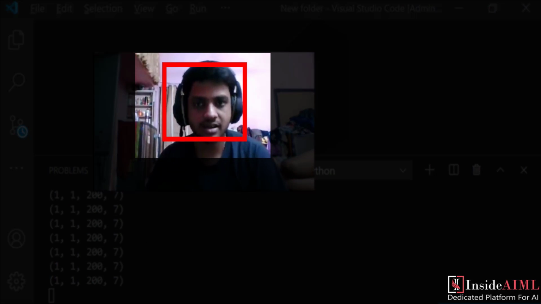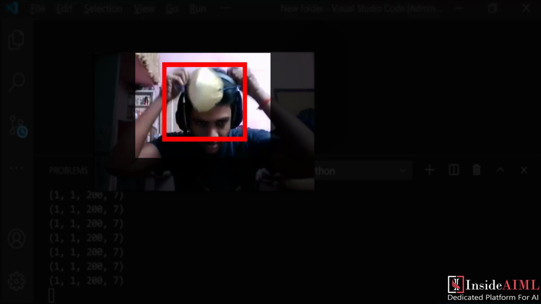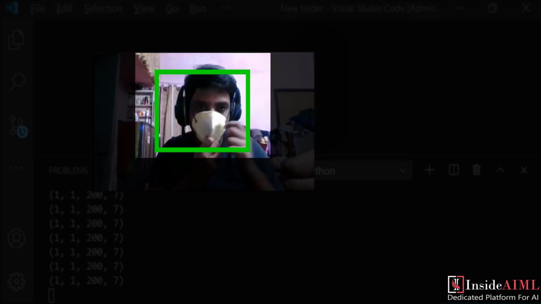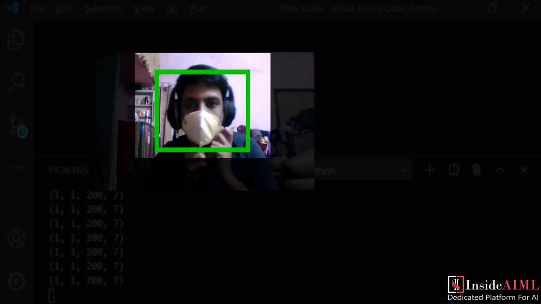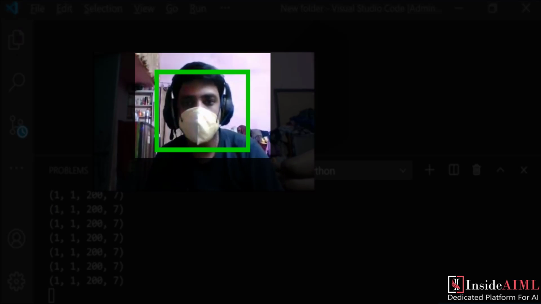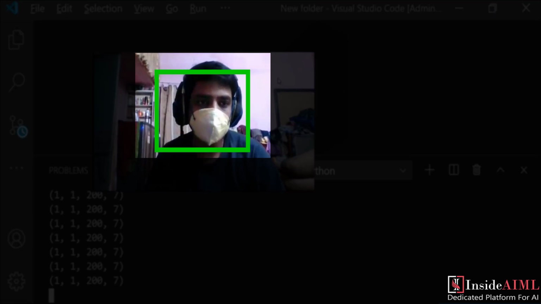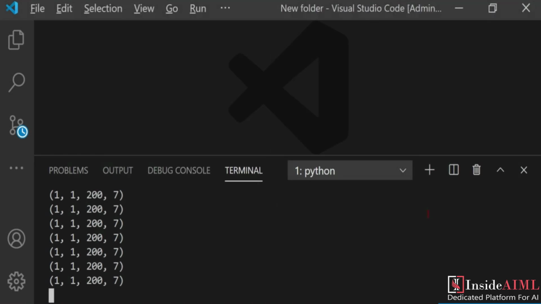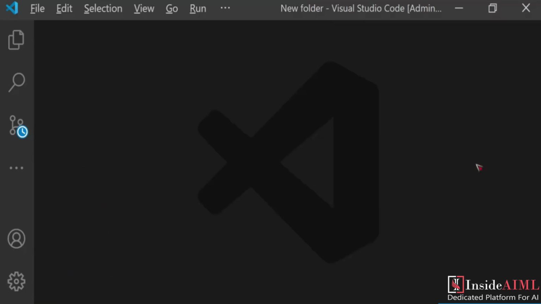It shows that it is "no mask" here, and when I wear the mask, it shows me that okay, I'm wearing a mask. So we'll be training our model for the same. In this particular video, we will first define the model for the training, and in the next video we'll see the Python program for OpenCV, using this particular file to detect the mask in real life, in the real world.